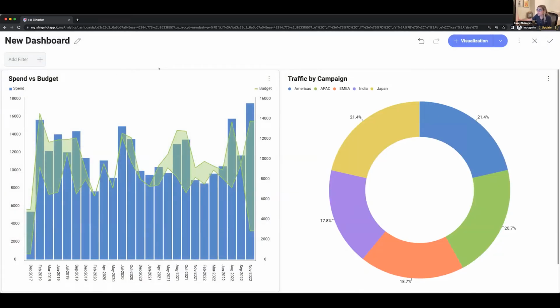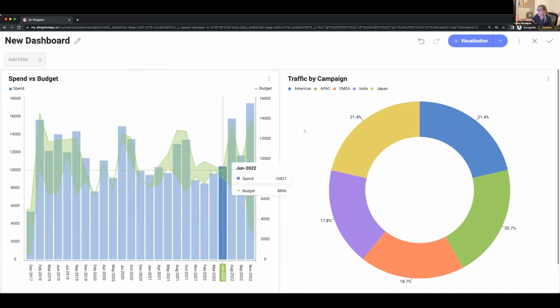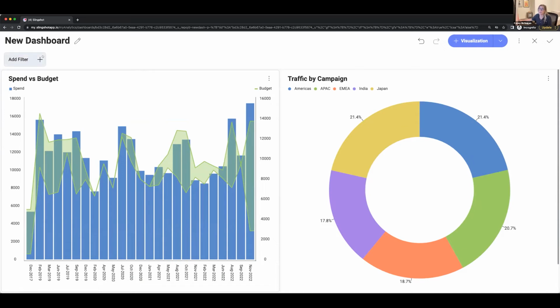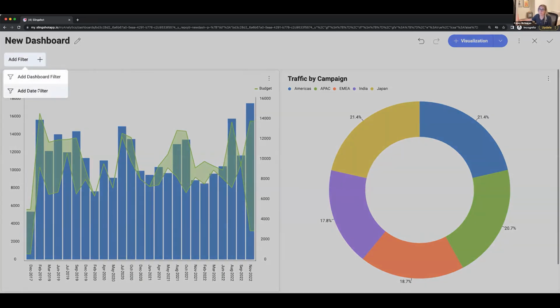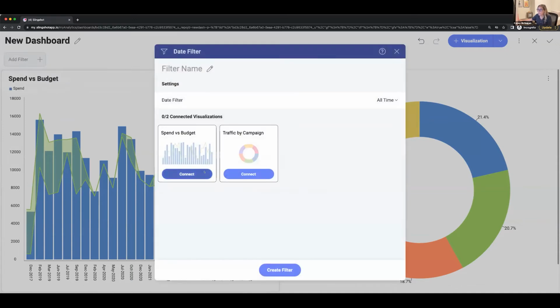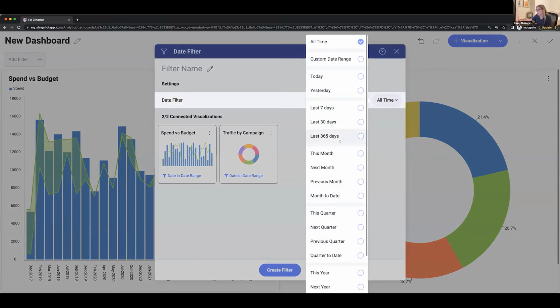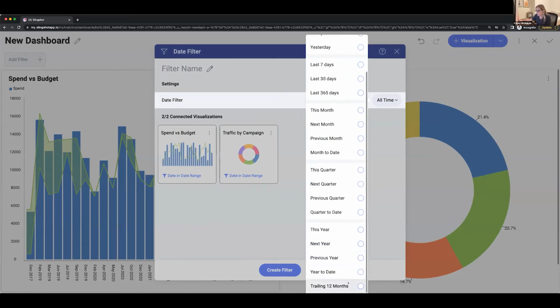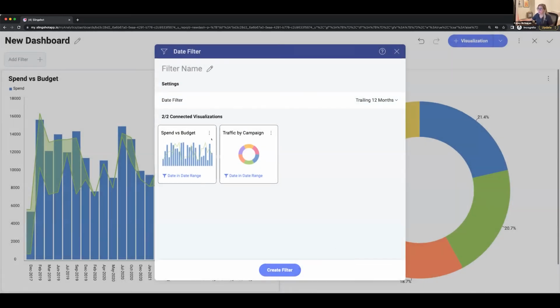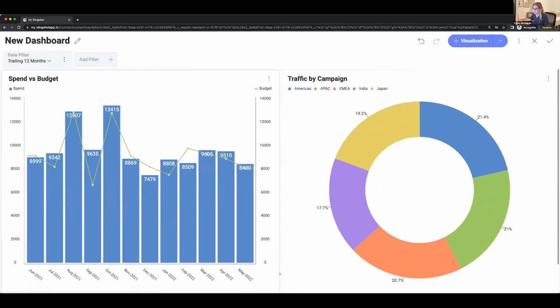And now I actually want to create a filter that will drive the date ranges on these charts. So I'm going to come up to add a filter, and I'm going to click date filter. I'm going to connect both of these to the date range, and I'm going to set the date range to be a trailing 12 months. And if I had two different dates within my data source, it would just prompt me to select which one, but it automatically connected them because there's only one date field to choose from to map to the filter. And then I'll hit create.